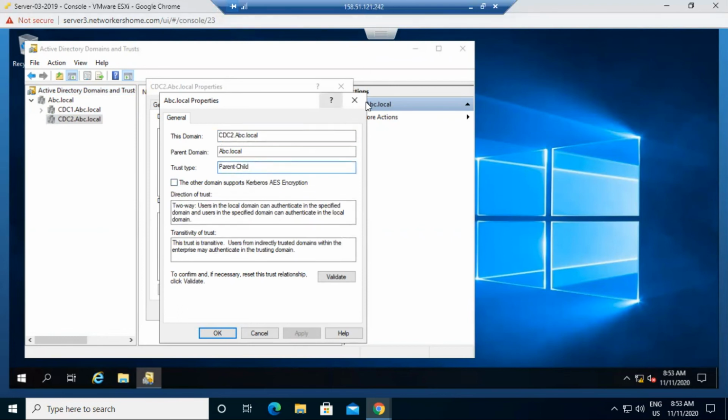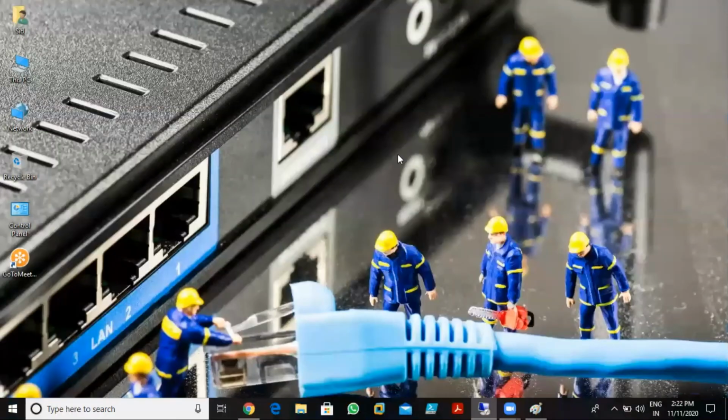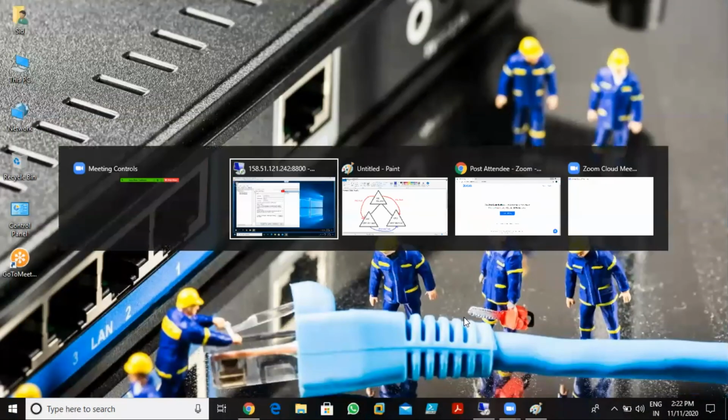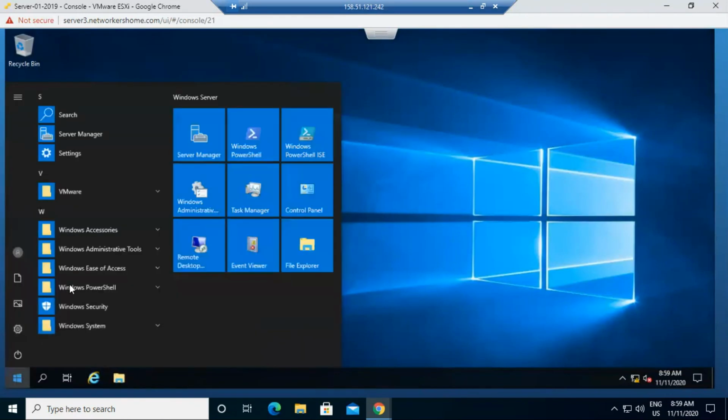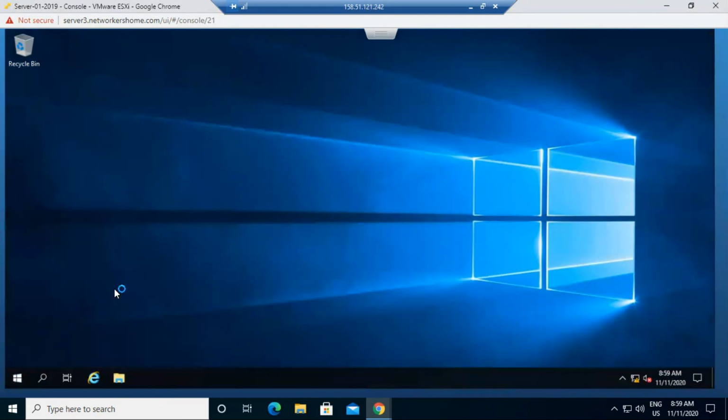So these two parent-child trusts are created. In this scenario, between the PDC and CDC1, a parent-child trust is created, and between the PDC and CDC2 also a parent-child trust is created. Now I'm going to create a shortcut trust between CDC1 and CDC2. So go to Start, Admin tools, and go to Domains and Trusts.